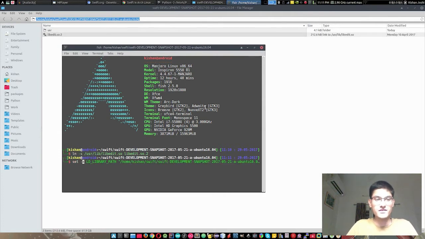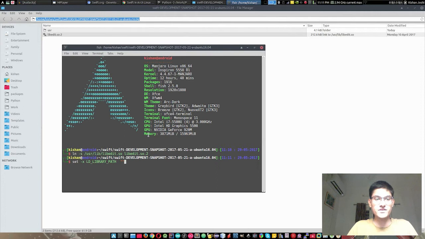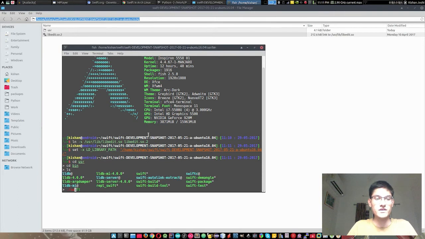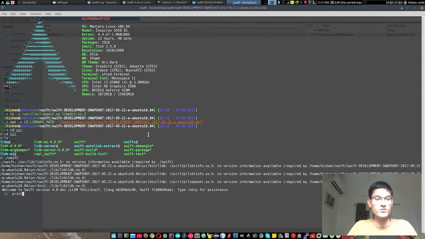Now set -x LD_LIBRARY_PATH, and you have to just copy this and paste it here. That's it. You have to go to your user bin folder and bam, it's running. Now you have to check if it's running or not. Hello world. Simple, it's running.